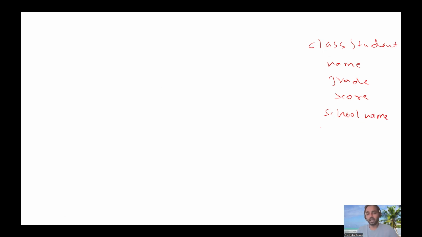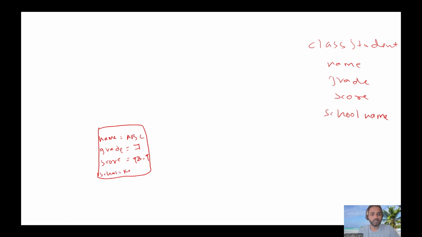So if I have to create an object for the student, then when I create the object here, this is student number one. He has a name equal to ABC, and the grade is seventh standard, and his score is 98.9, and his school is Kendriya Vidyalaya. Okay, so this is student number one.